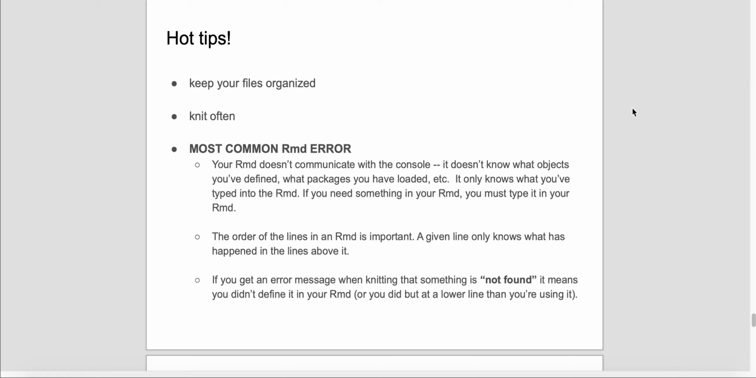Another hot tip is to knit often. So clicking that knit button to see what we get when we compile our document. This is really important. Our documents are going to get long. And if you don't knit often, what's going to happen is that at some point in your document, you'll have an error. And that's really frustrating to come back and find the error and fix the error at kind of the end of your process in the middle of a long document. You're going to save yourself a lot of stress if you just knit very frequently so that when an error occurs, you can get in front of it instead of it popping up at the very end of your process.